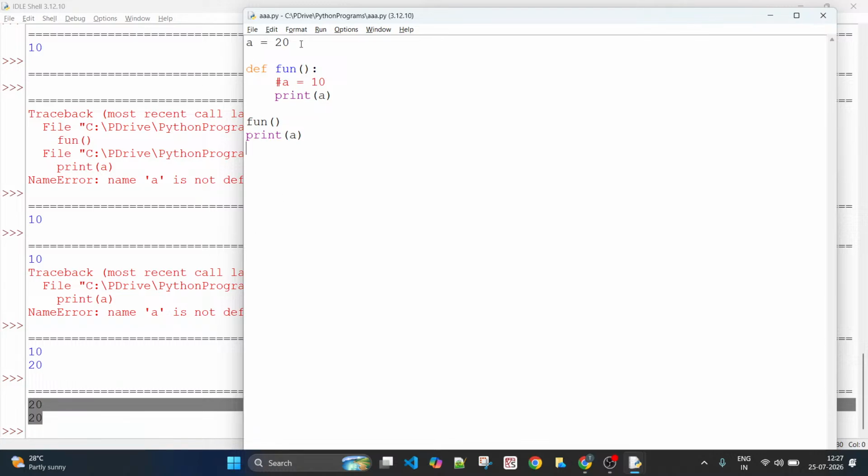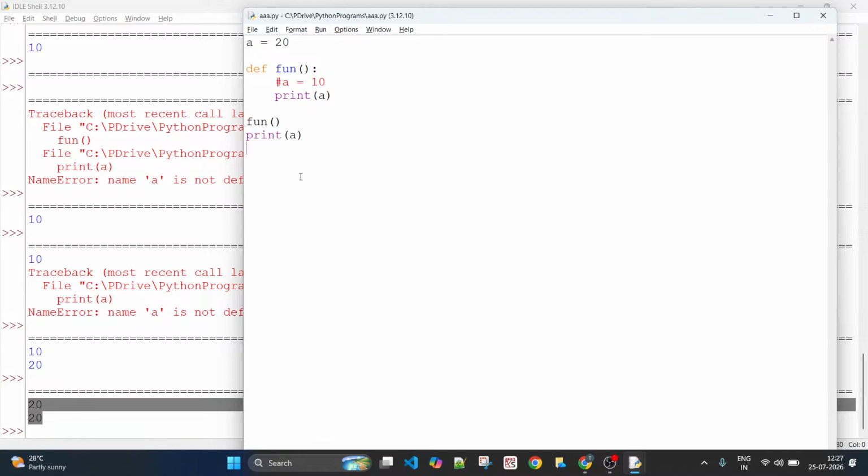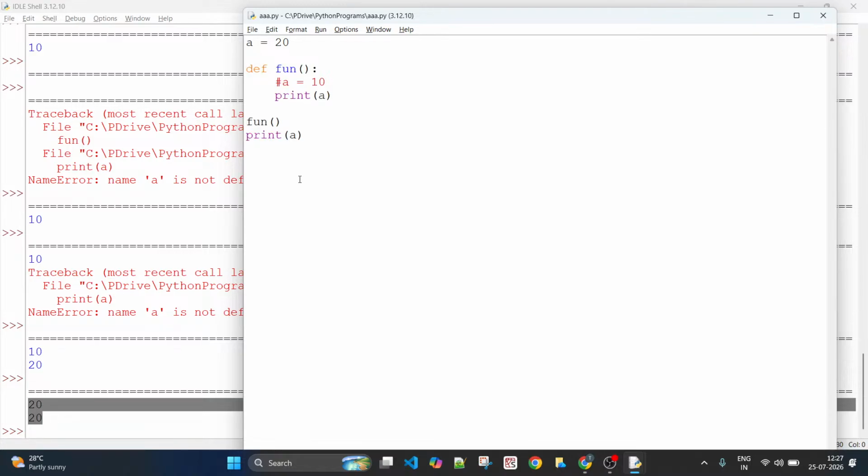That means this variable a is accessible both by the fun function and outside the fun function. This is called a global variable. Okay, a is now a global variable because it is accessible within the function as well as outside the function. It is accessible by both. And if you have 10 different functions after this statement, all those 10 functions would be able to access this variable. So this is called a global variable.